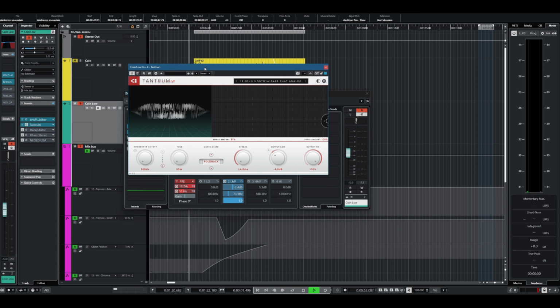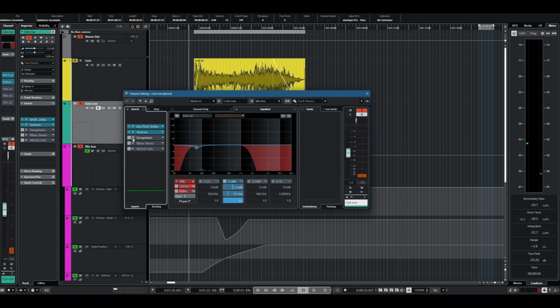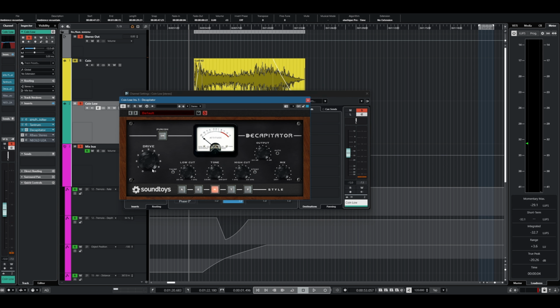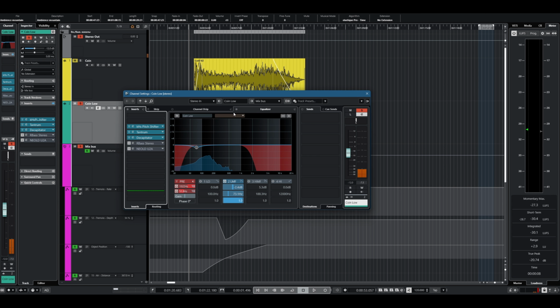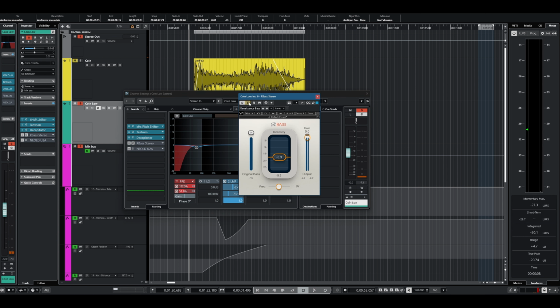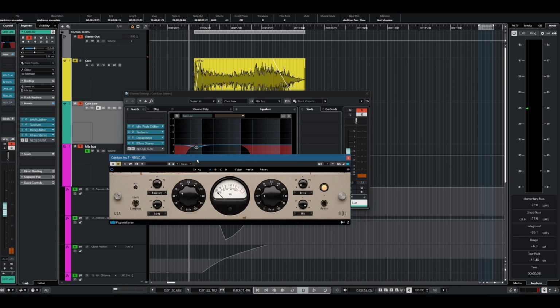I like using Tantrum for this. Enhance harmonics and add grit with something like Decapitator. Inject some extra bass using a sub-enhancer. Apply compression to control the dynamics.